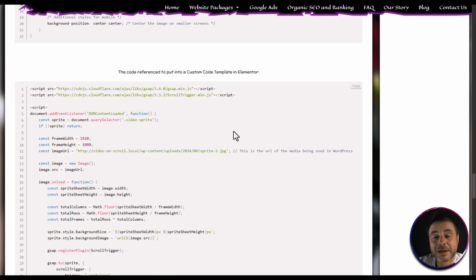Now remember I mentioned that URL of the SpriteSheet. We are going to be putting it into this code. While we're looking at the code, it's going to be this line right over here, as you can see, for the image URL. I put a comment that this is going to be the media used in WordPress. So when pasting this into the custom code, do remember that you're going to be using the URL of the SpriteSheet that you just uploaded.